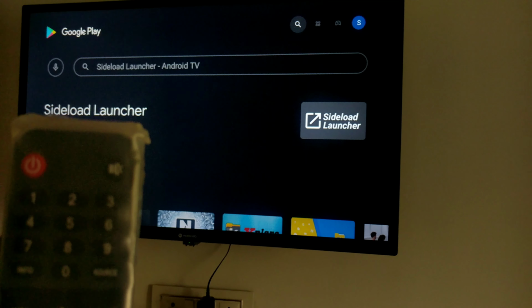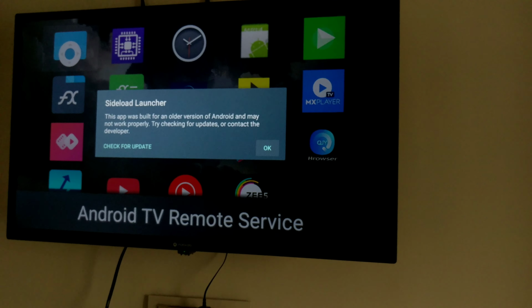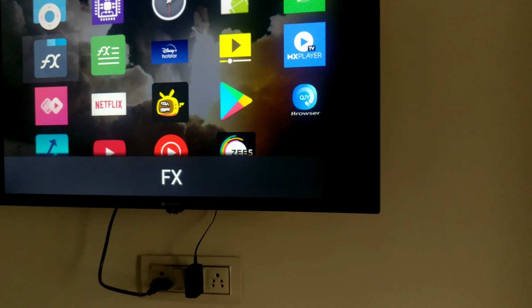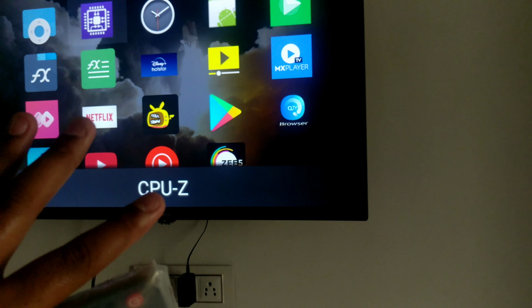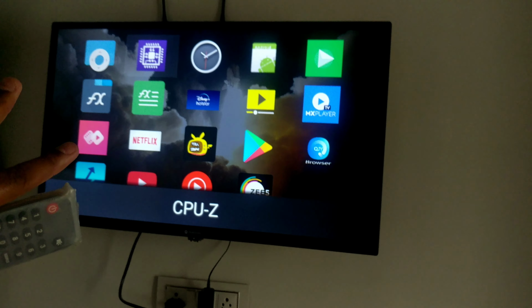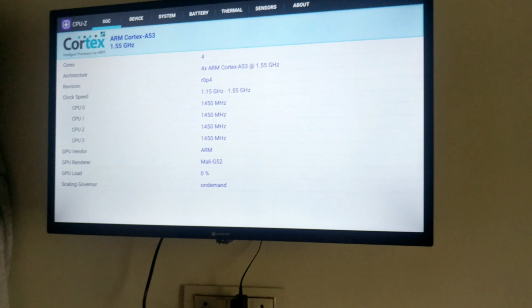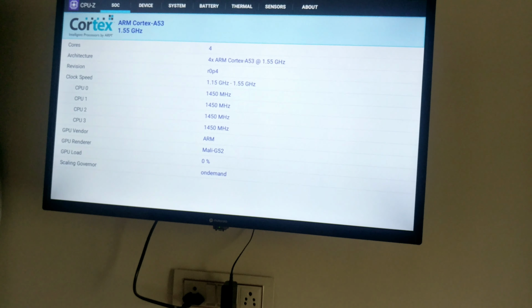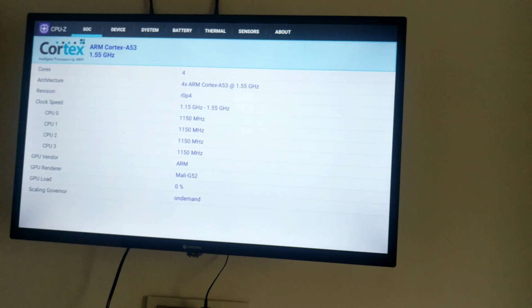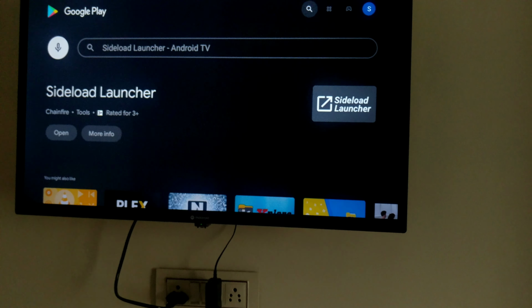So yeah, I have installed this APK and here it is. Here is the CPU Z APK. As I told you, I have sideloaded the APK, so here is the CPU Z APK, and if you sideload all apps like Instagram or all that onto your Android TV, then you have to use this app.